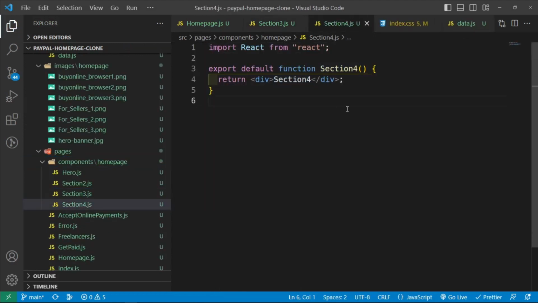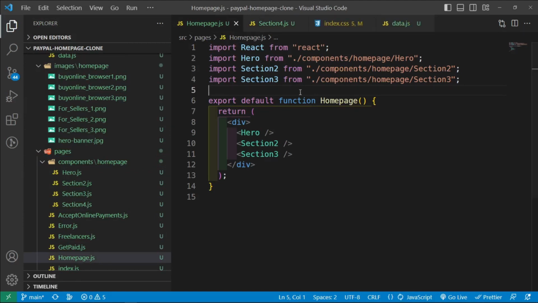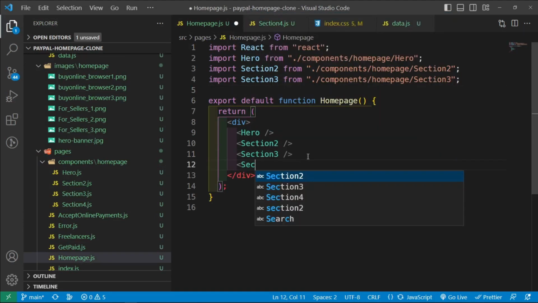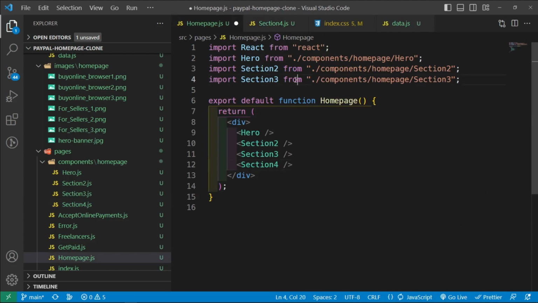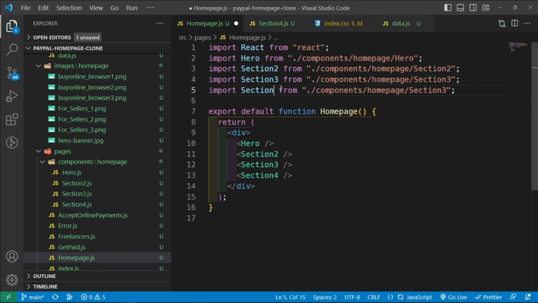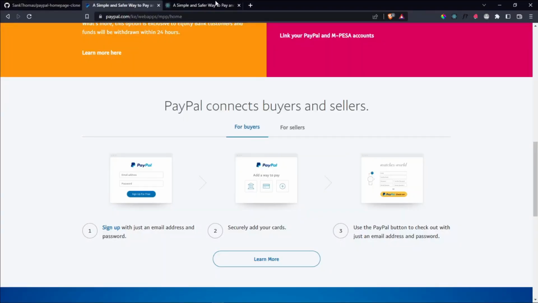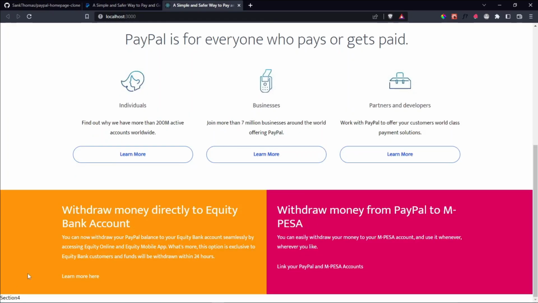Now for section 4, let me go ahead and just render it. Let me close this. Let's say section 4 and then let's remember to import it. Really doesn't want to import. Copy downwards, section 4, section 4. Okay, and we should see section 4 right there.